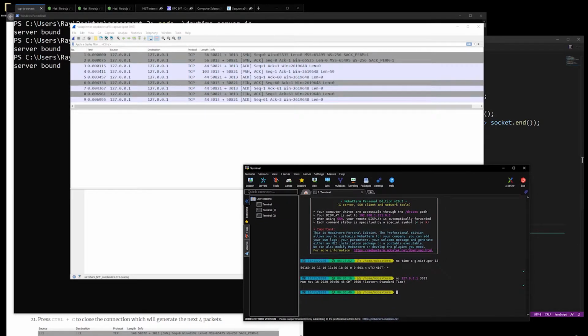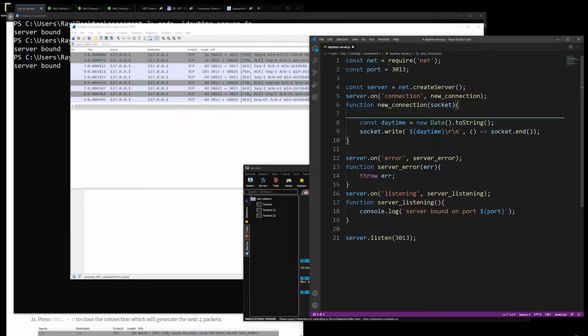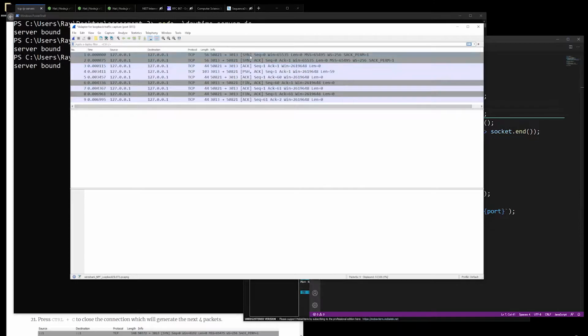Over here I did get back the datetime. It's in a slightly different format, the JavaScript format, so I know it worked. Maybe I should add a message or something. New client connected. Okay, so in the future I can see messages. But let's look through the segments that were sent out.